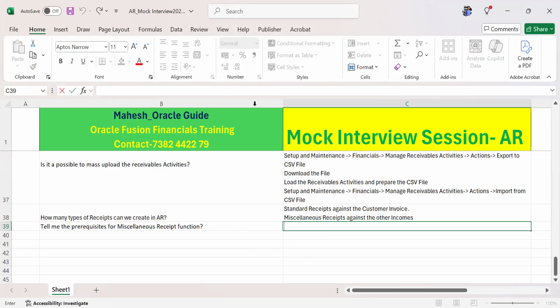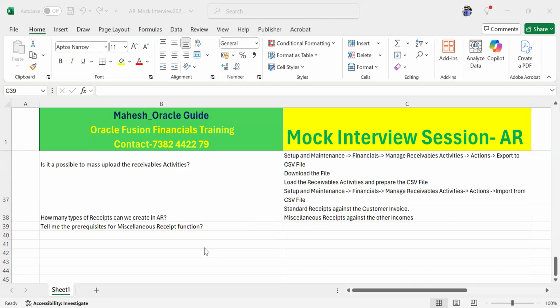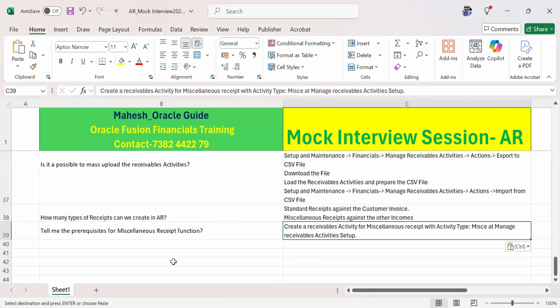We have to create a receivable activity. So when you try to create a receipt, if you select a standard type, then receivable activity will not show up. But when you select a miscellaneous receipt type, then a new mandatory field will be enabled, called receivable activity. There you have to pick one of the receivable activities. For that, you have to create a receivable activity before.